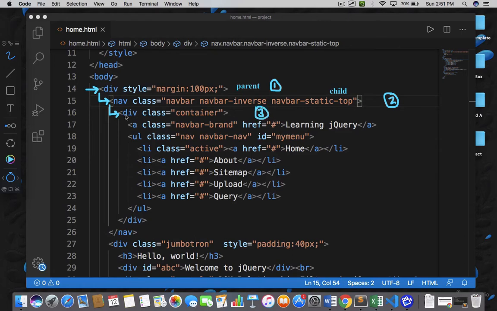Under the div we have one anchor element. So this anchor element is a child of the div. Let me write down 4 here. Now I can say that 2 is a child of 1, and 3 is a child of 2, and number 4 is a child of number 3. So these are parent-child relationships.